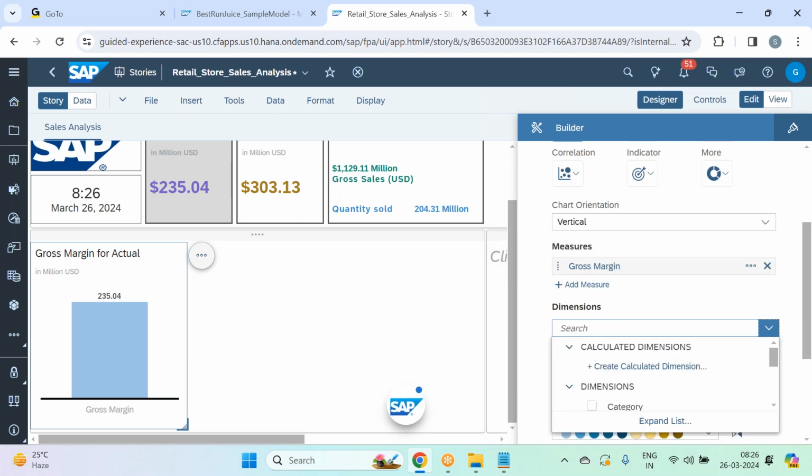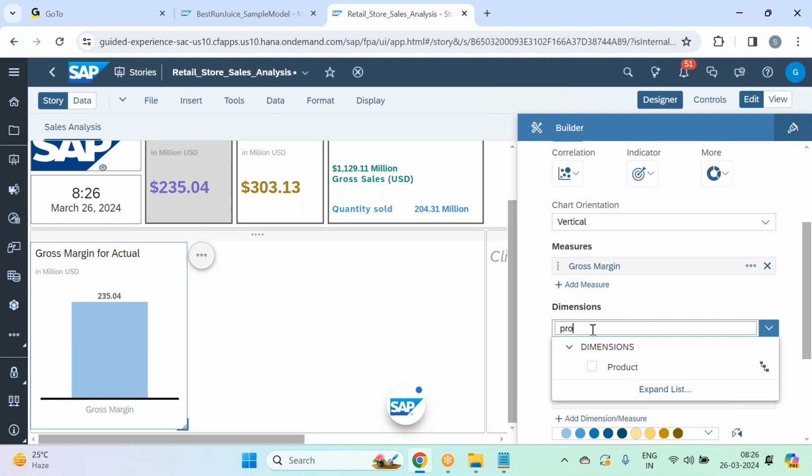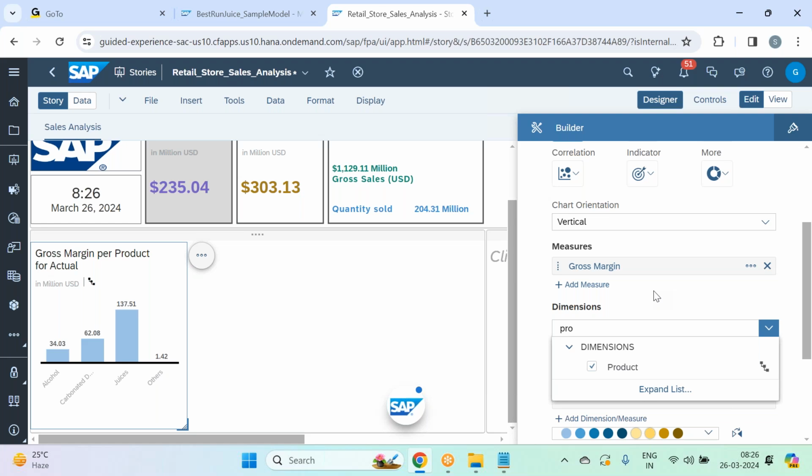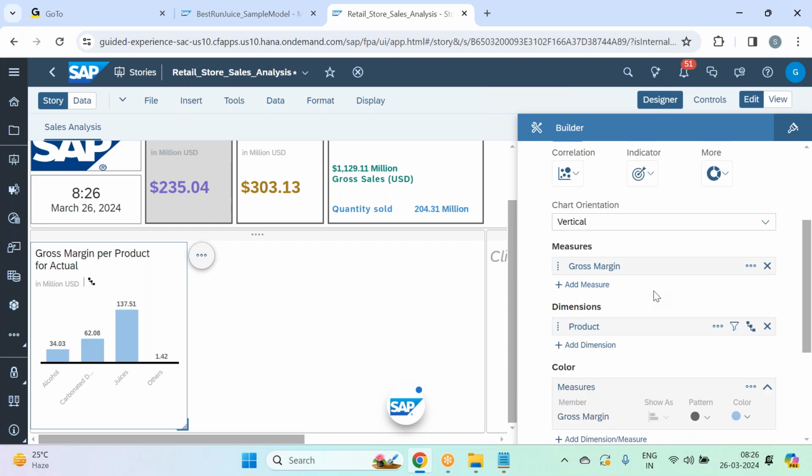And I'll add my dimension to be product. Add both measure and dimension. So let me show the gross margin by product. So you see gross margin generated at product category level. I remove the actual. This is in million USD.